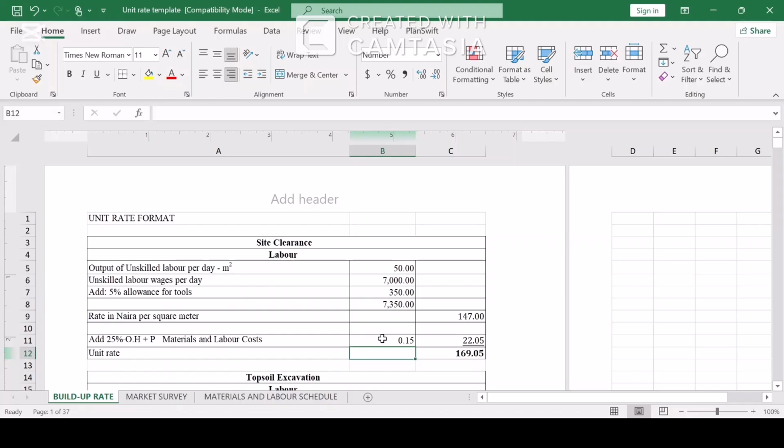And trust me, I was not the one that made this template. I actually saw it on a group chat. I've forgotten the name of the group chat. Shout out to the person. I don't know the person. So with this template, you can just easily build up your rate.